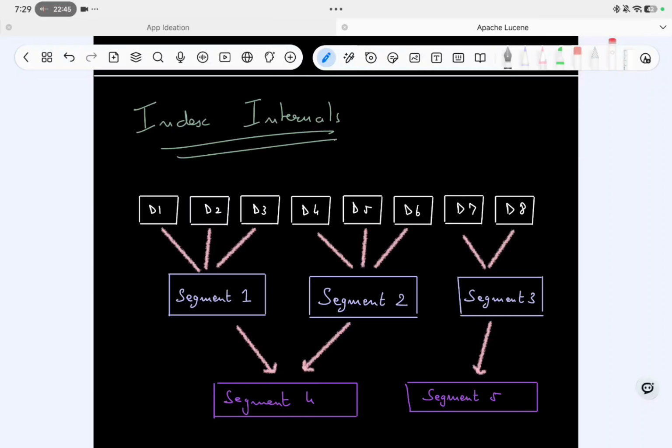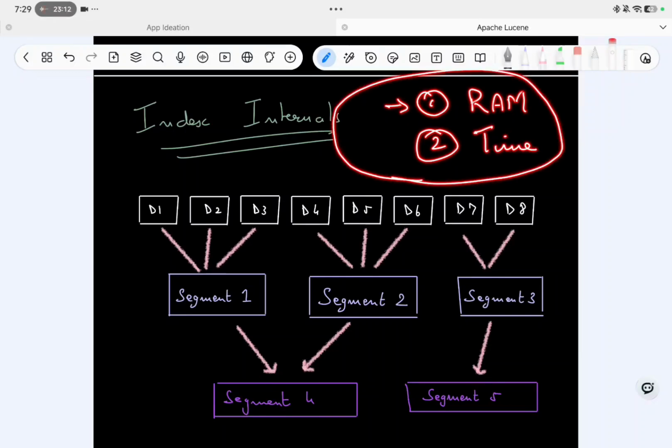Now what decides what data goes into a particular segment, and when a new segment should be created? For this, Lucene has a few parameters. One is the RAM of the system instance, basically. Second is time. These are the two main things.